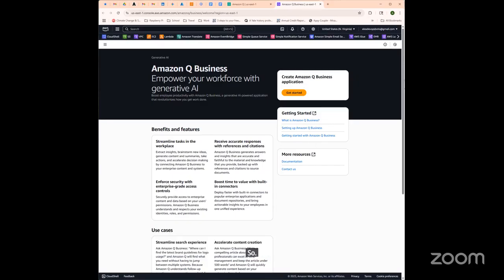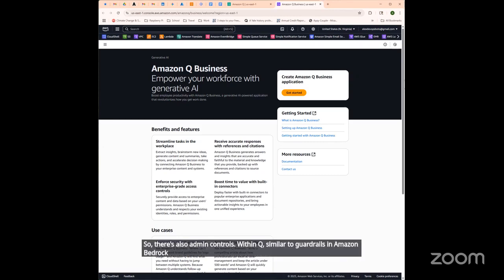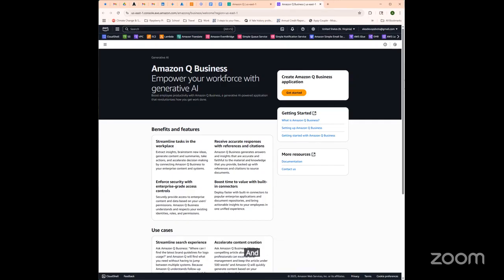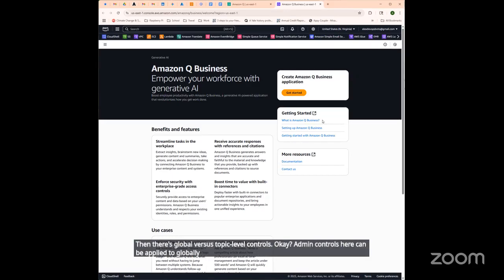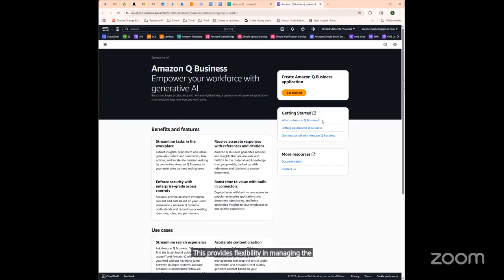So there's also admin controls. Within Q, similar to guardrails in Amazon Bedrock, this lets organizations block specific topics or terms and decides whether the AI assistant should use only internal data or include external information. Then there's global versus topic level controls. Admin controls here can be applied globally or be tailored to specific topics. This provides flexibility in managing the AI assistant's behavior.